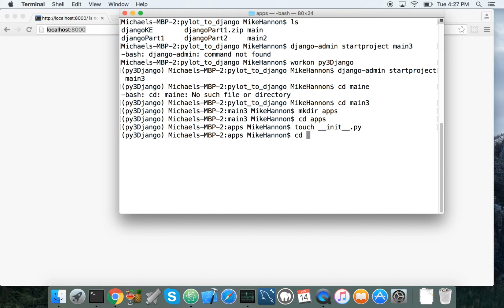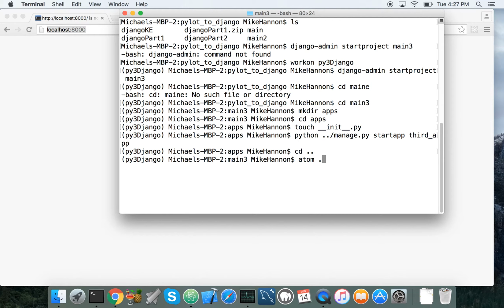All right, let's go up and say, hey, Python. Let's go upstairs, up to our root, go to manage.py in that folder above me, and let's make ourselves a startapp, thirdApp. All right, so now we have our third app up and running. Now let's go back up and let's start up Atom.